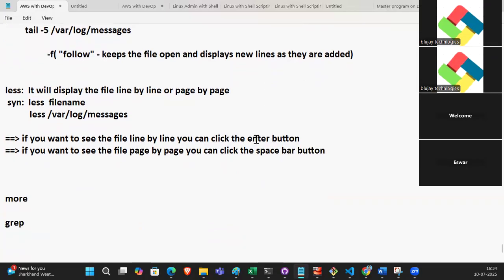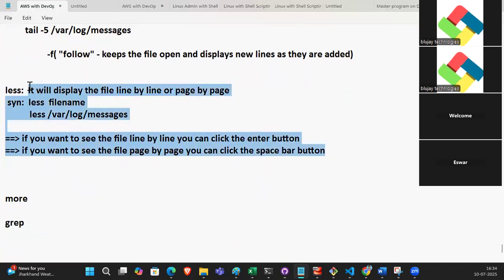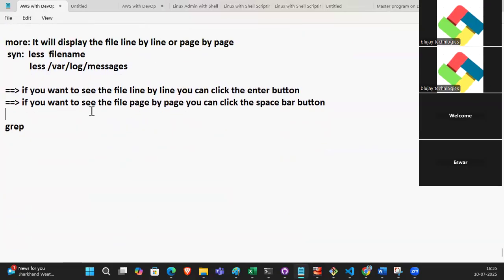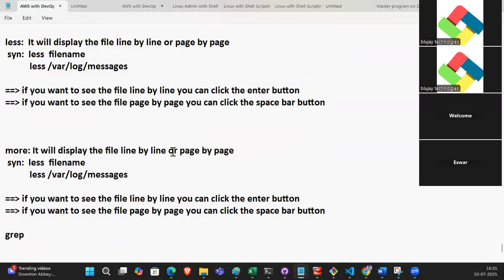So more is also the same. But the difference between less and more is that more will display the file line by line or page by page with the percentage. It will display the percentage. I will show you this.